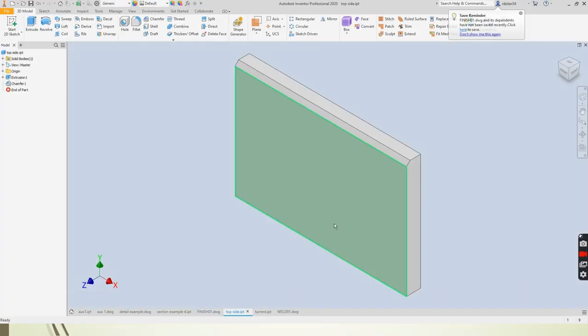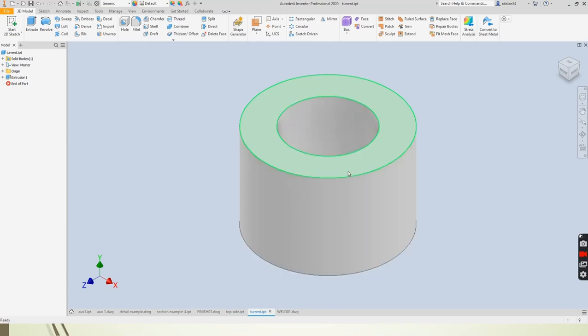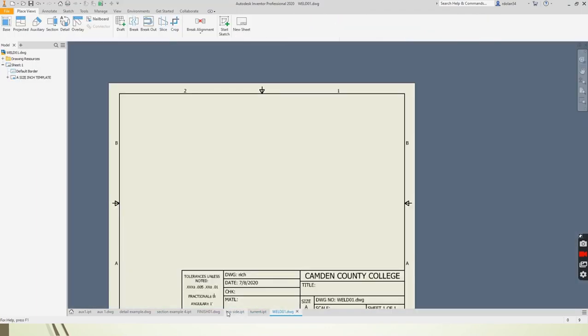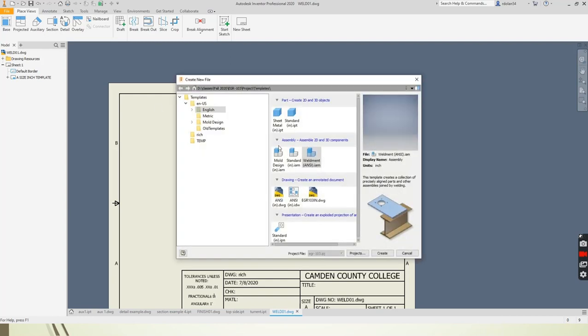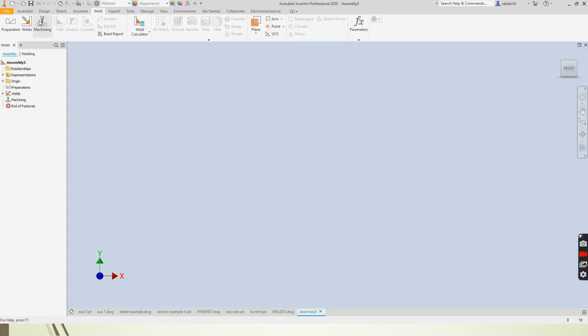So what I've done was I've made a part here. It's got a little chamfer on it. It's going to be my front and top, and I made a little piece that's going to get welded on top of there. Okay, so what I can do here is make a new drawing. It's actually a new assembly. I'm going to call it a weldment, which is actually what I had here, but that's okay.